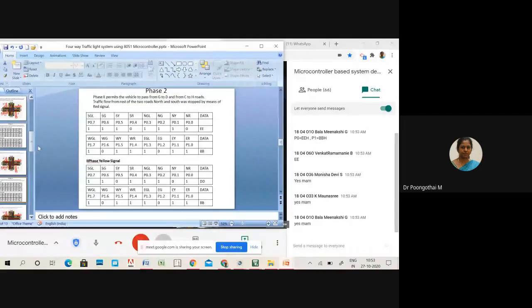So what is the answer? EEBB. Okay. So in the first port 0 data, NR should be turned on. Here you have to apply logic 0. So NR is equal to 0. Similarly, the south direction should be 0. So we have to turn on the red LED of the north direction and the red LED of the south direction.